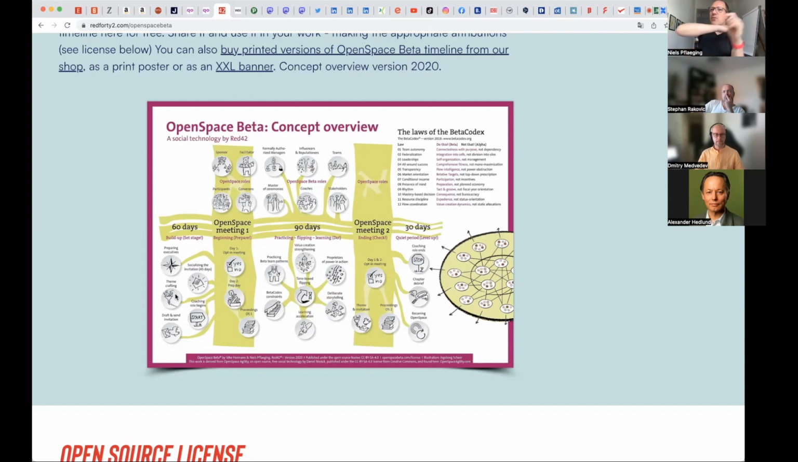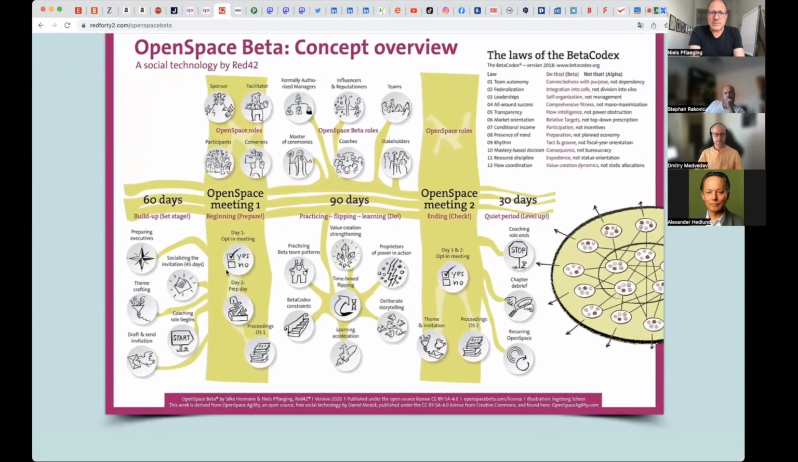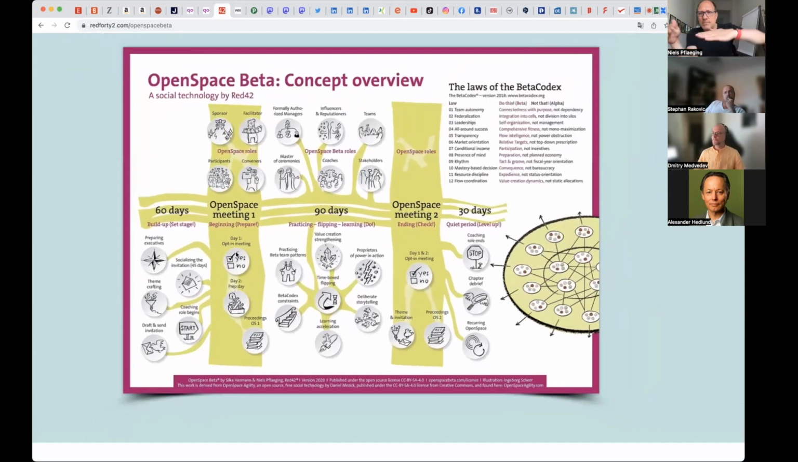It is a technology, a way of bringing about organizational transformation, so to speak. It is really an approach to organizational transformation. So this is very important in OpenSpace Beta, and that's why it has the timeline, as we call this concept overview. It has this time axis here that says 60 days, OpenSpace Meeting 1, 90 days, OpenSpace Meeting 2, 30 days. That makes a total of 180 days. There are all these elements that you see here on the top and in the bottom part of the overview. They are elements needed. They are partially techniques to make the whole technology work.